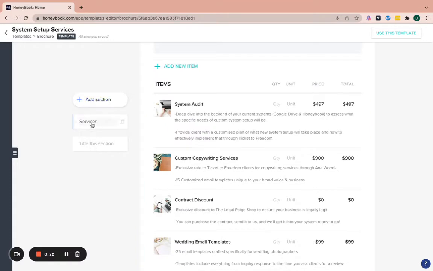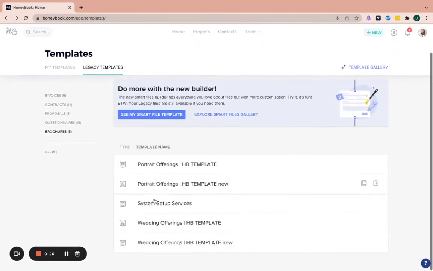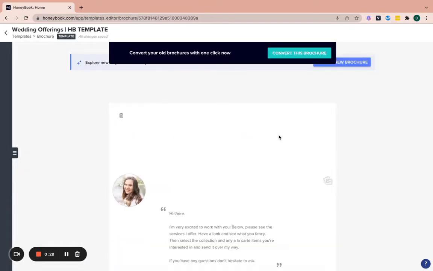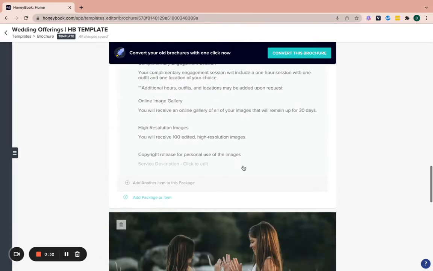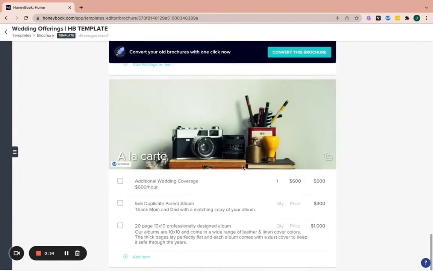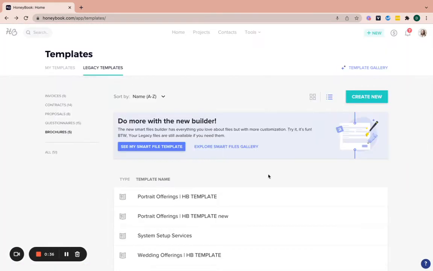And there's different sections to a brochure. So when you first open a brochure, it may look like one of these Honeybook templates, and then you can just build it as your own. So there's different collections you can have. You can build it out however you would like in your business. So you can have different sections for if you're a photographer and you have wedding, portrait, and seniors, you can have different sections of pricing for that. So build out your brochure in Honeybook and get your pricing in place.